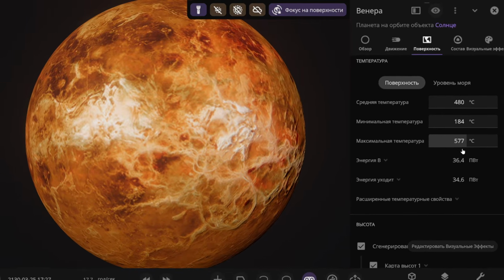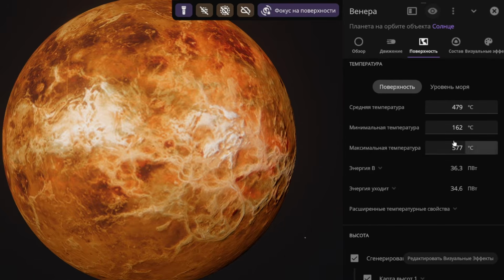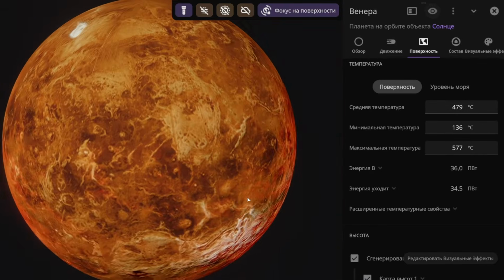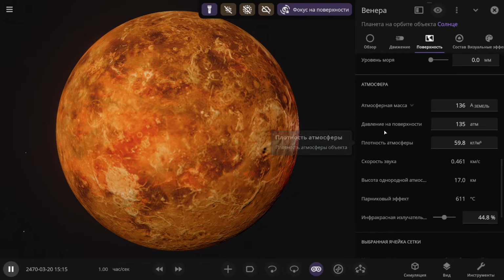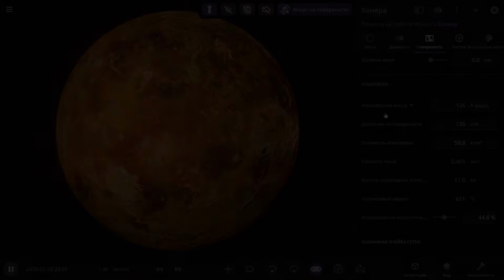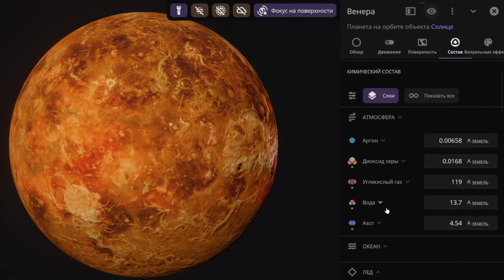So as we can see, the maximum is 577 and the average is 479. It became slightly hotter than it was before on Venus. In terms of the atmosphere, the pressure became 135 atmospheres, which means it increased, roughly speaking, by 40 atmospheres. It became, as I said, even harsher. If we look closely at the composition of the atmosphere, we see that all this water has gone into the atmosphere and makes up 13 Earth atmospheres.